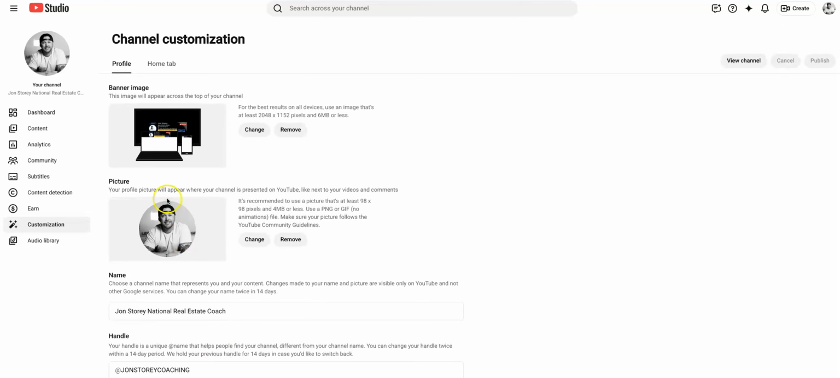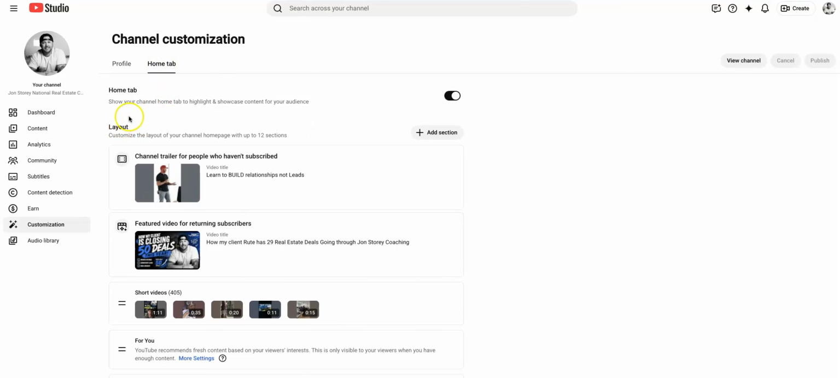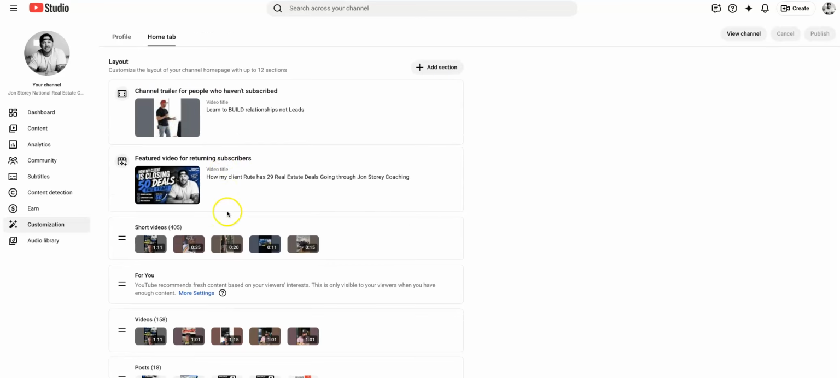But in order to organize your home tab, it's very easy. You click the home tab and it's the layout section of what you would have. You can add a section. You could add Buyers Academy, Sellers Academy, put your videos in there. That's super easy on top of the playlist.